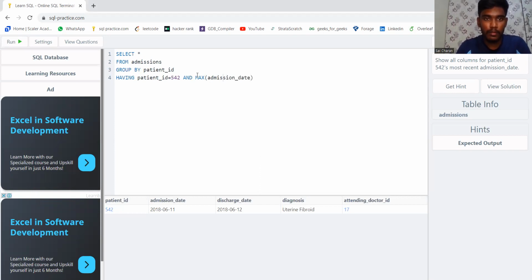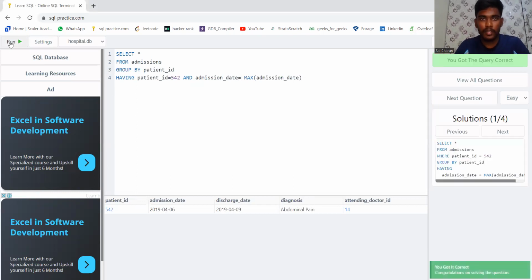So admission date is equal to max of admission date. So let's check it again. Yes, we got the correct answer. Let's move on to the next question.